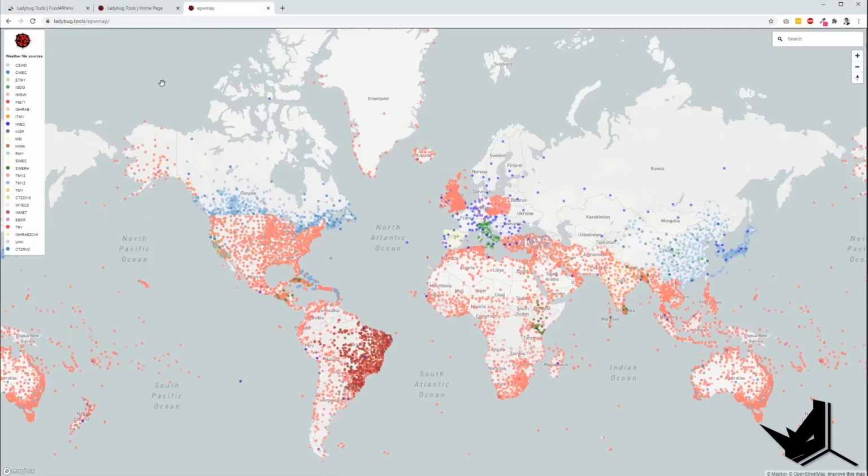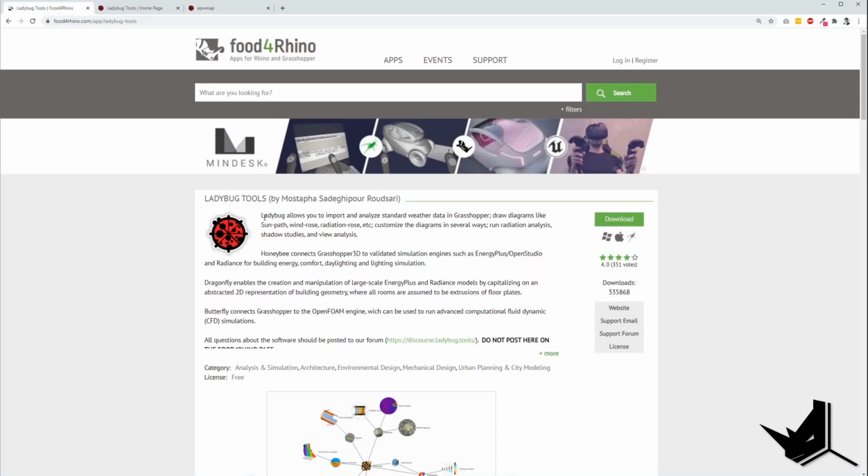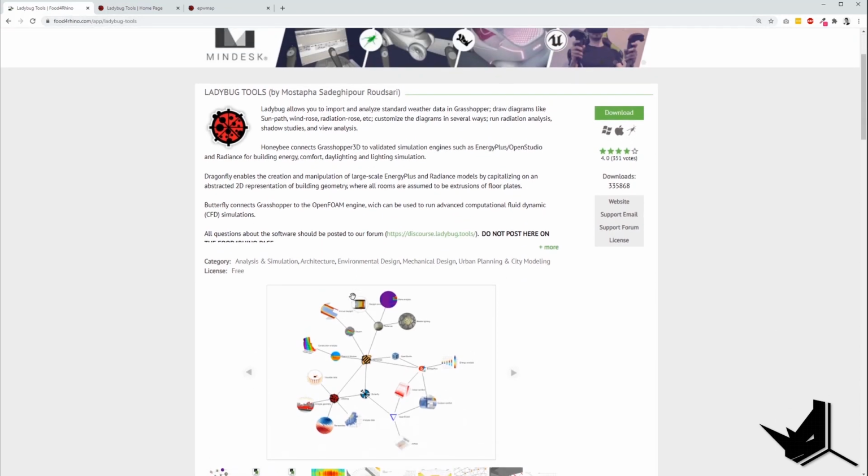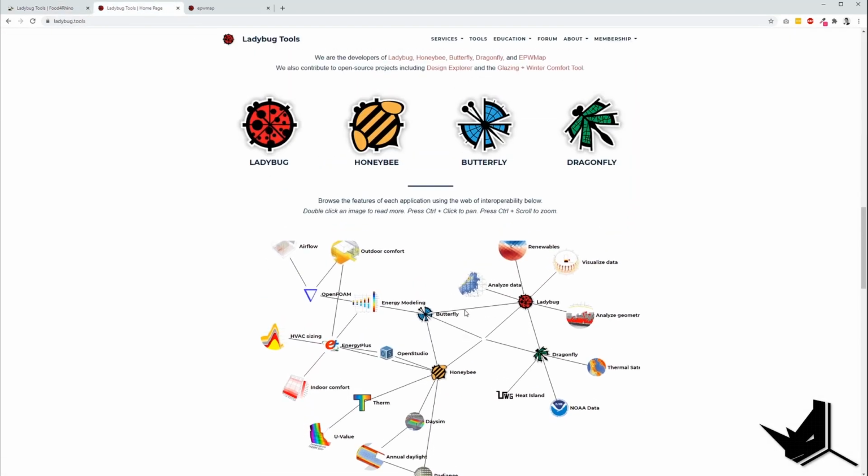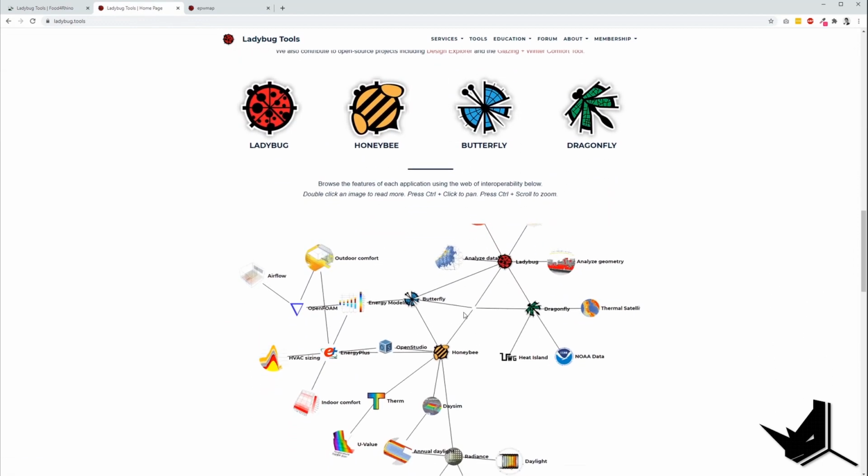Of course, you need to have Ladybug installed. So Ladybug Tools you can download from this link. I'm going to put all of these links in the description, and this is the homepage of the Ladybug Tools. You can also check that out.